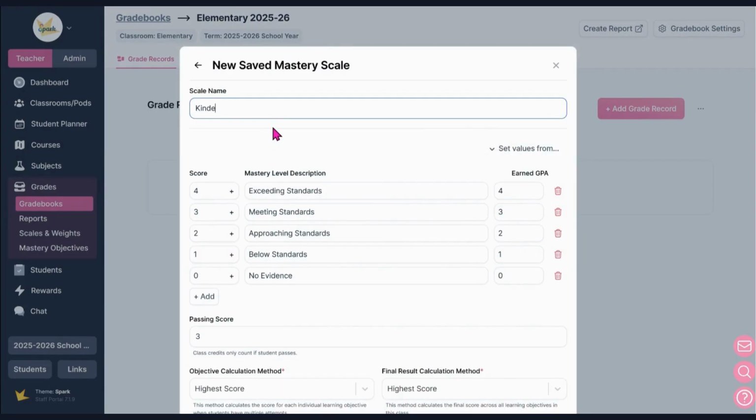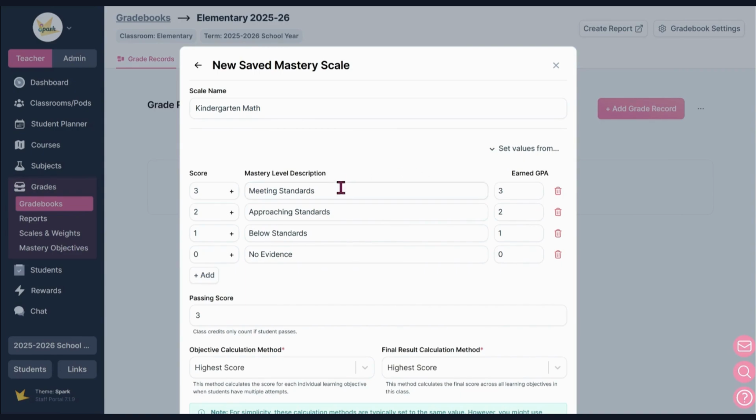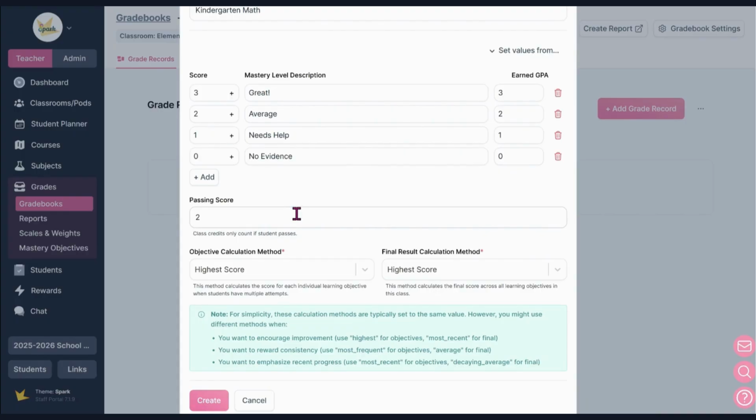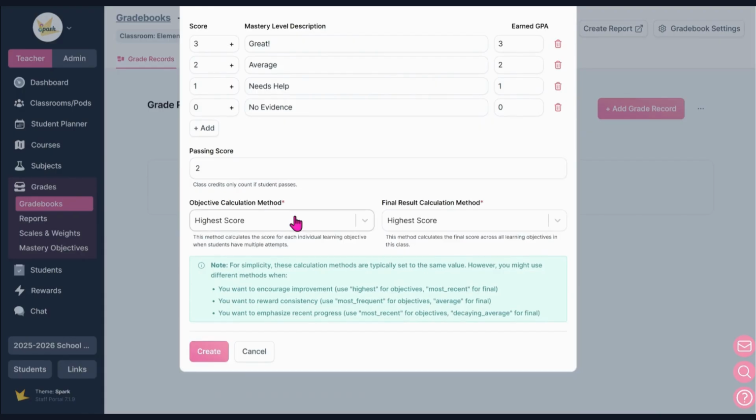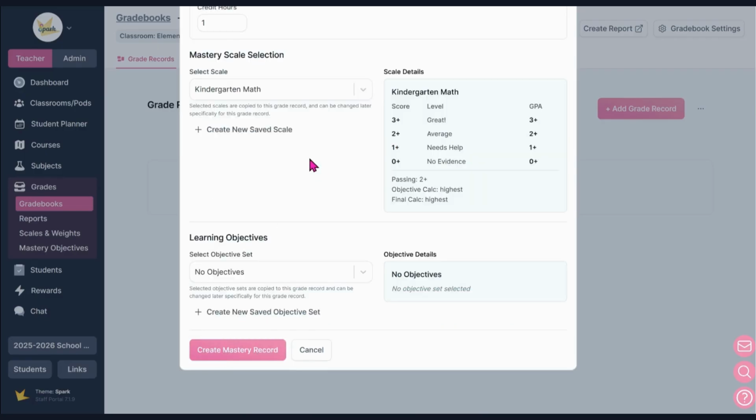I'm going to create a new custom scale here, giving it my own name and then my own set of scores and descriptions. You can also select what the passing score should be and how the overall scores should be calculated. I'll explain this more in a moment. Then hit Create. This new scale will be selected for this grade record and will also be saved on your Scales and Weights page. I'll go ahead and create my mastery record.